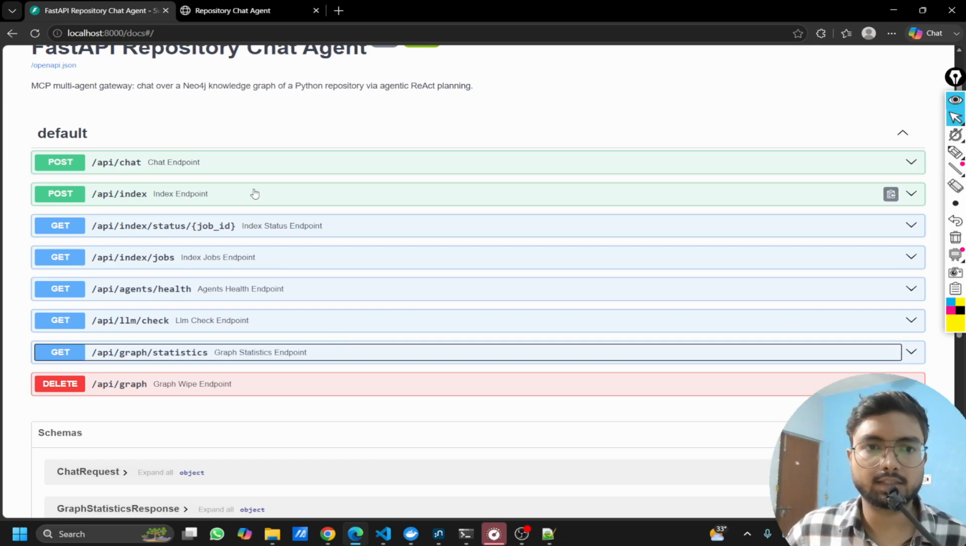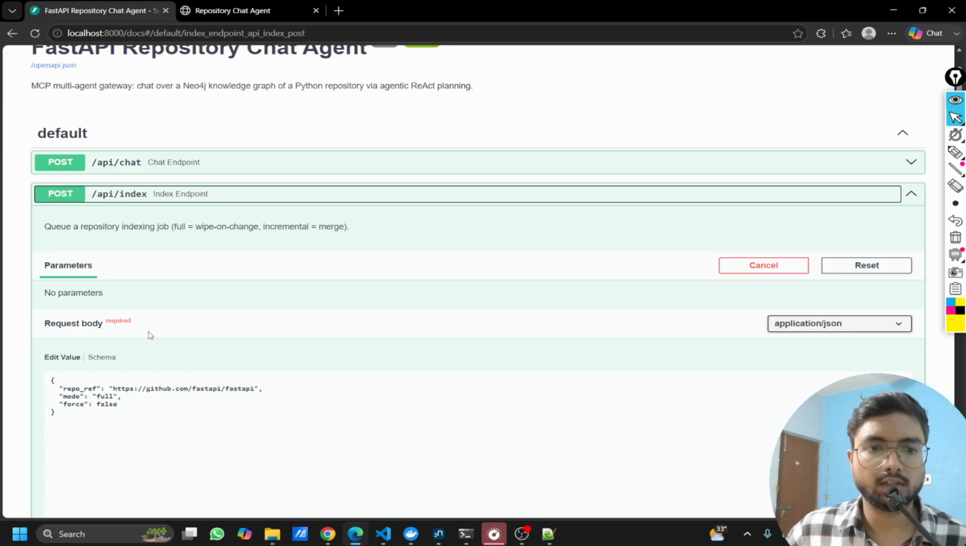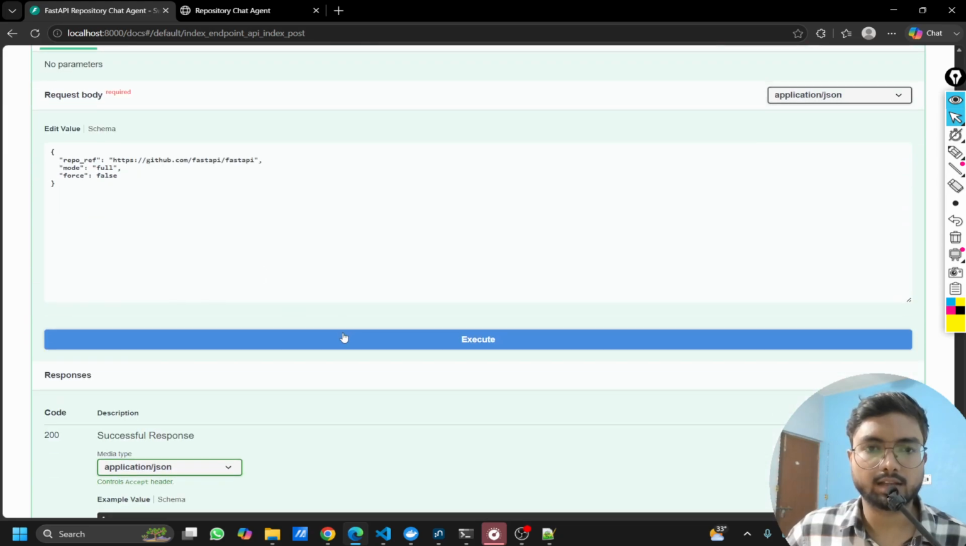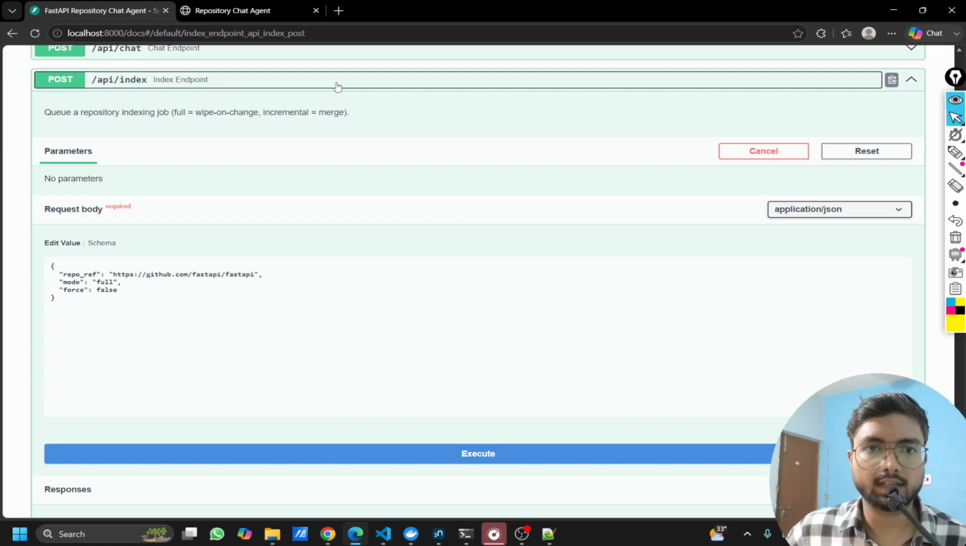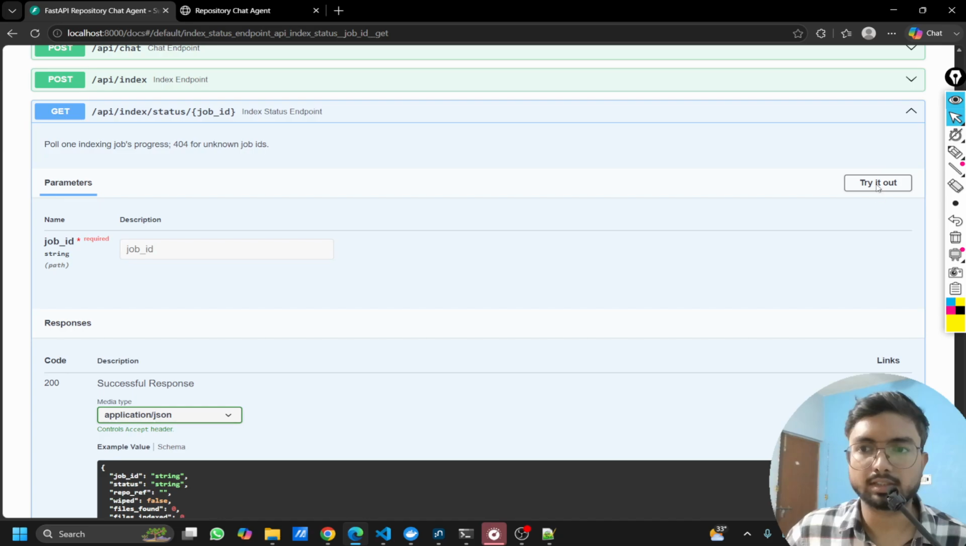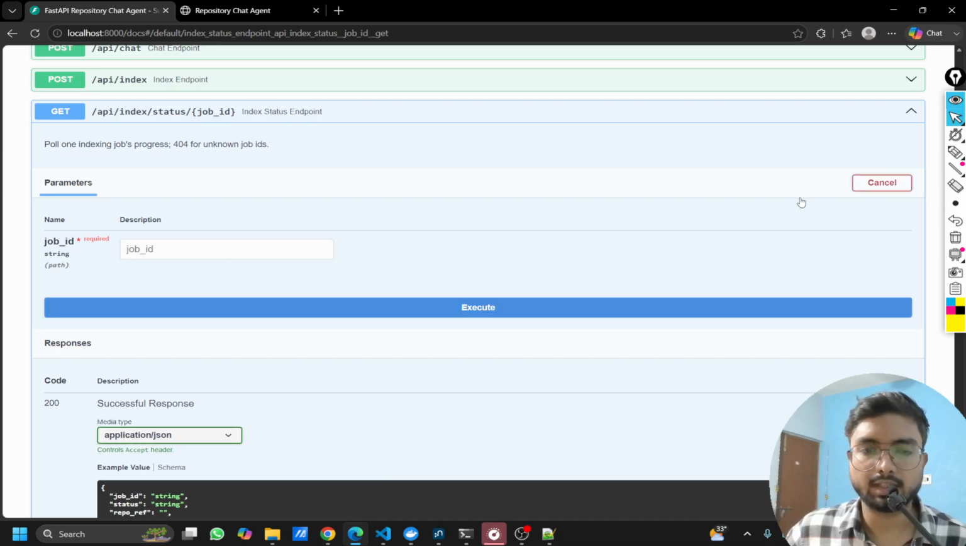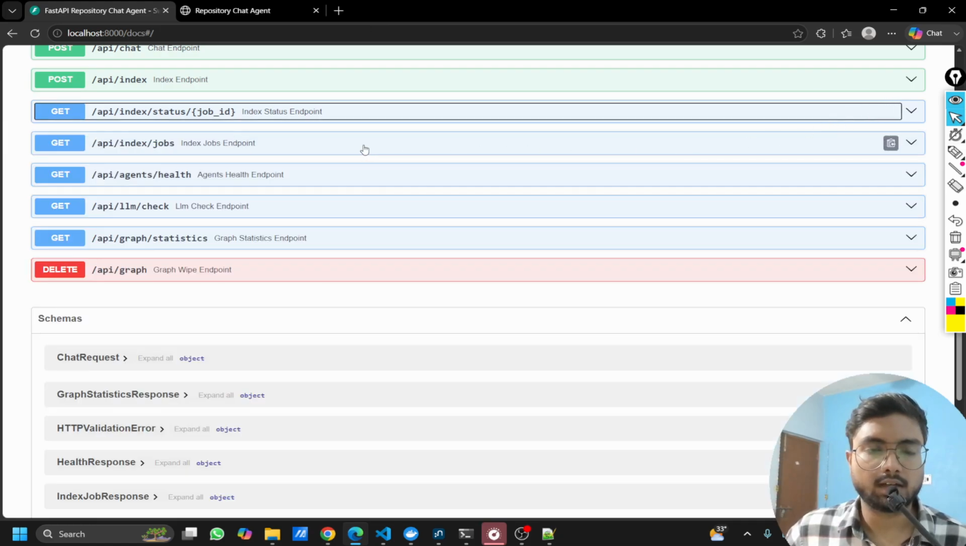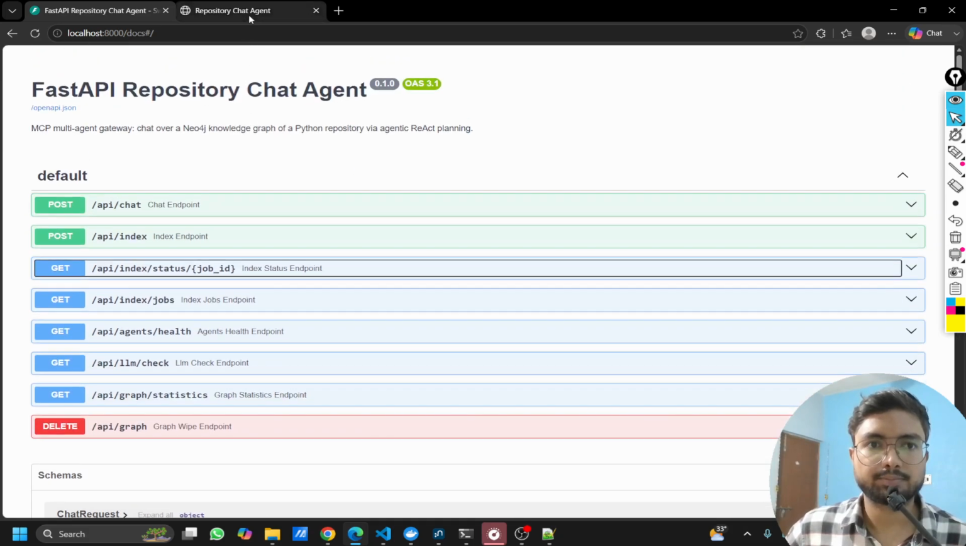rerun it, but in case you are running it, once you trigger this it will give you a job ID, and then using that job ID you can track the status from here, this status job ID. You just need to enter the job ID, and I think you will be able to understand whether it's running or not. Let's go through some of the queries and also the Neo4j graph. In the end, if there is some time, I will try to run this indexing once again.